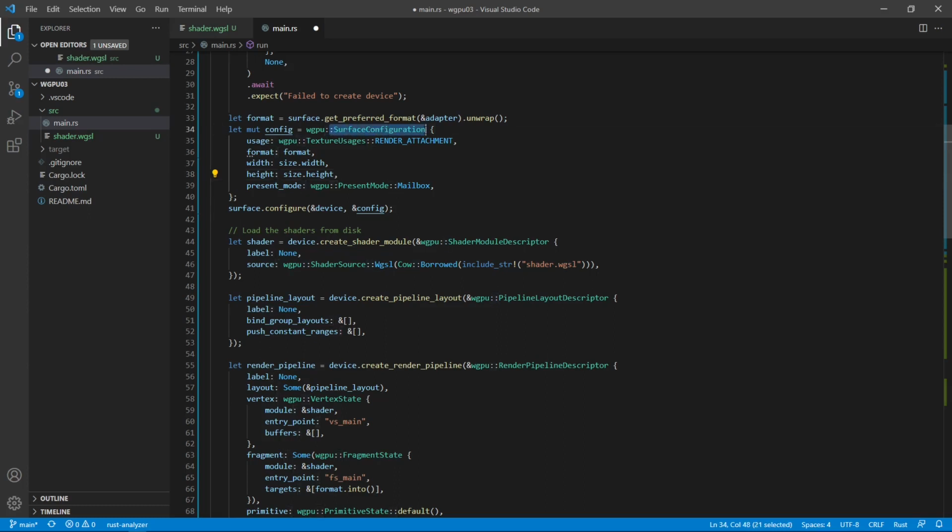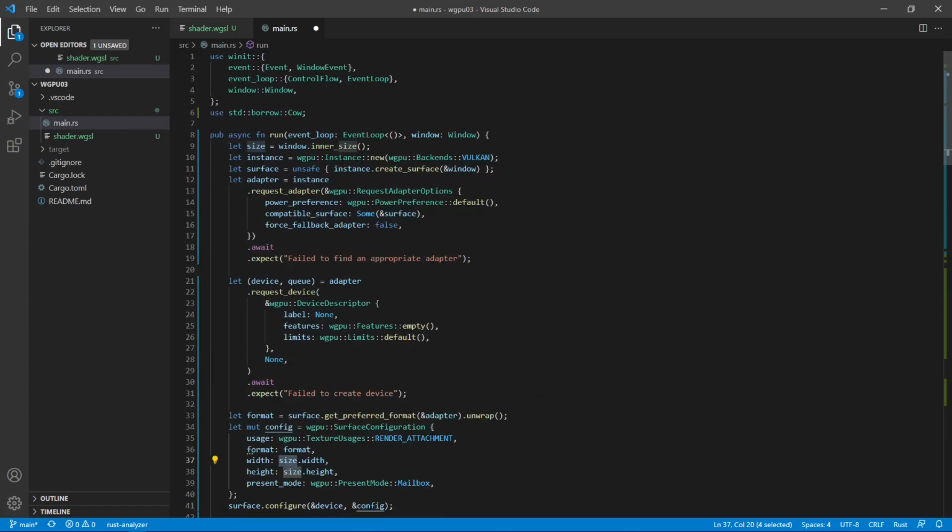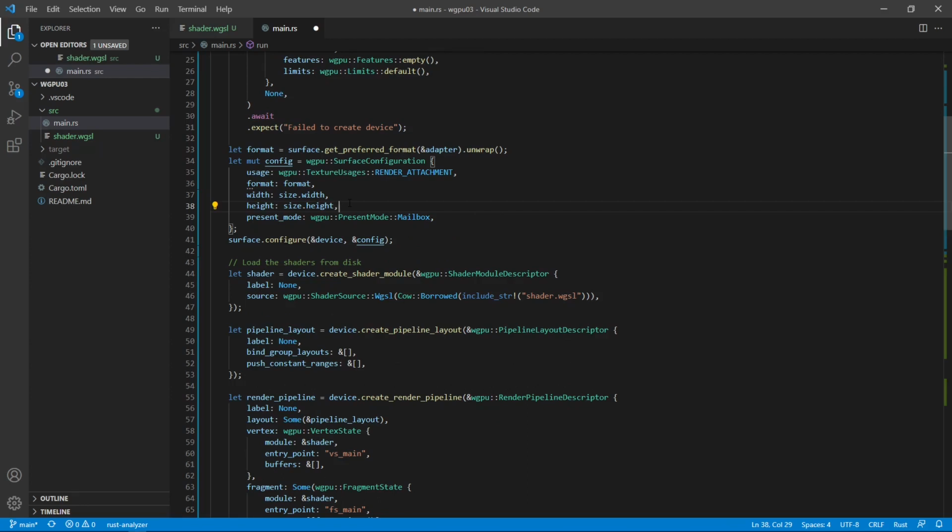Inside the surface configuration structure, the usage describes how the surface texture will be used. You can see the render attachment specifies that the texture will be used to write to the surface defined in the window. Here the width and height are specified by the window size. Please make sure this width and height of the surface texture are not set to 0. Otherwise, it may cause your application to crash.